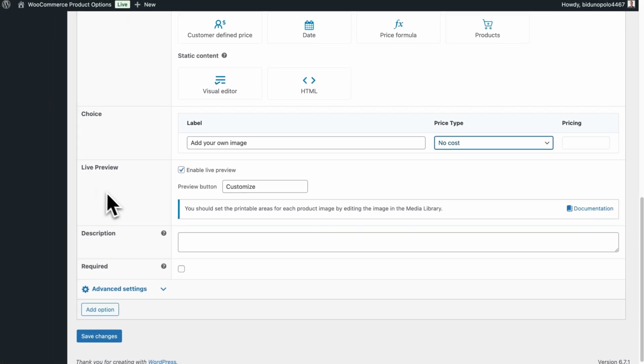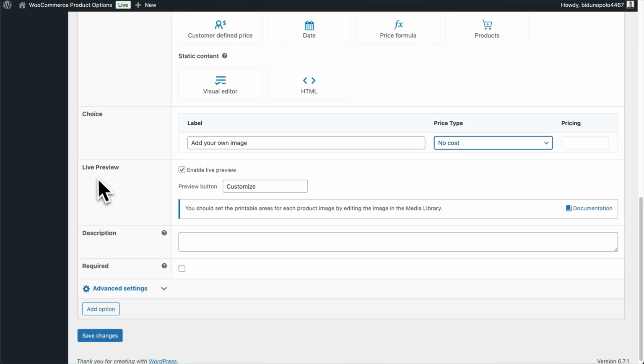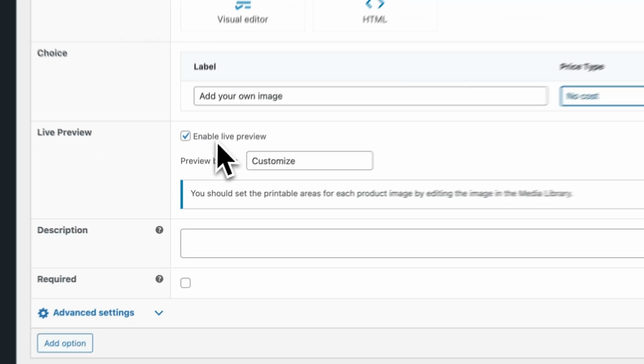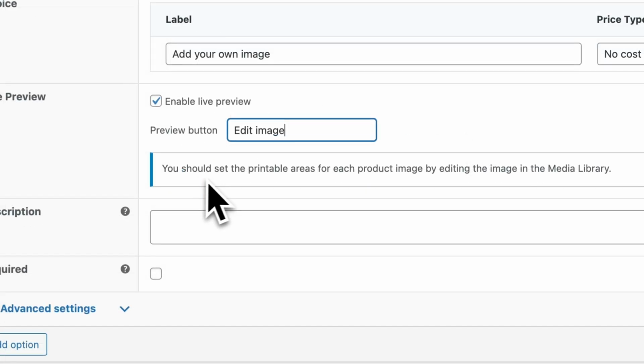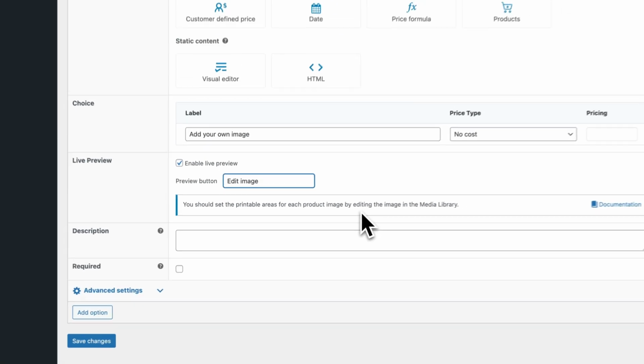Now, here is where we get the addition of the Live Preview. So for this image upload field, we want to enable Live Preview, and the Preview button can say Customize, or it can say anything else we like. Now there's a little label here telling us to set a printable area for the product image, and we'll be getting to that later on in the video.